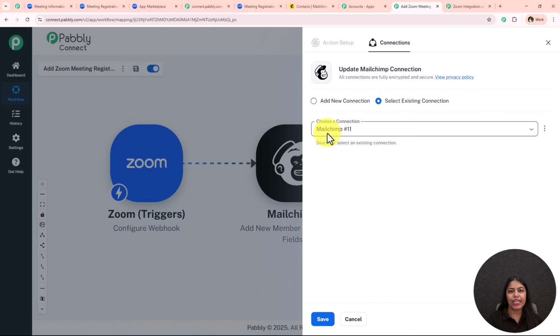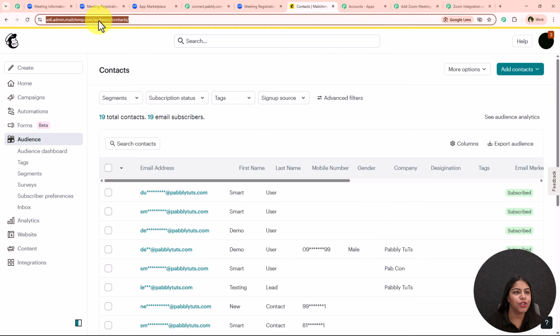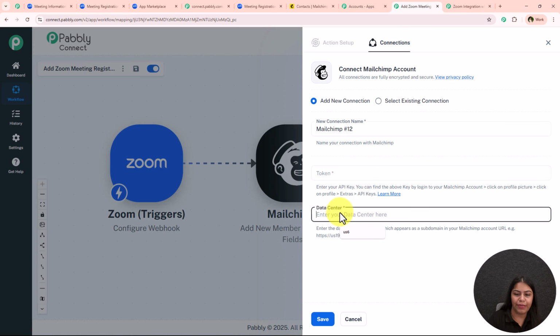So if you have already connected your Mailchimp account, you can go towards this select existing connection and then save. But if you haven't, you have to follow me, click on add a new connection, and now it is asking me for the token and the data center. So first we are just going to get this data center, then we're just going to move in further towards this token. Alright, so I'm just going to open my Mailchimp account, and after opening this, you're going to see that this is the URL. So I'm just going to simply copy this whole URL and paste it in this data center.